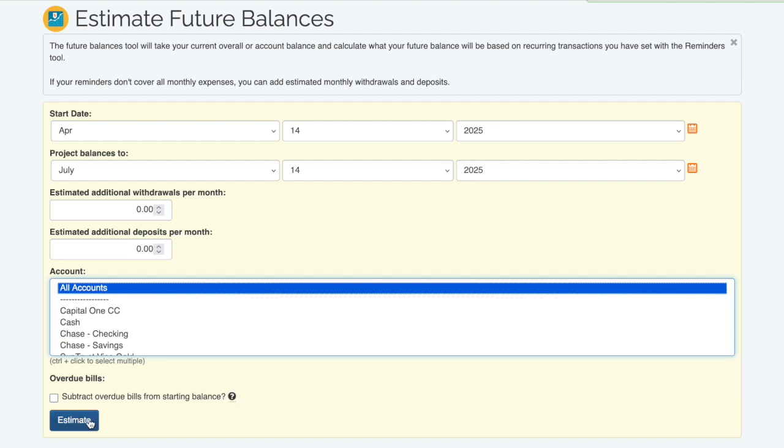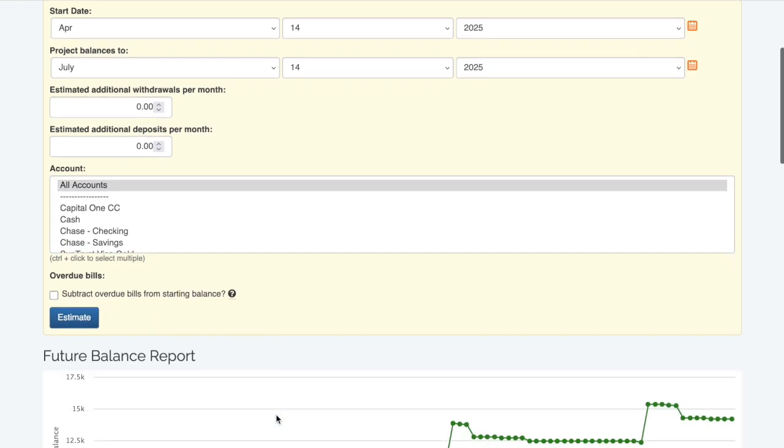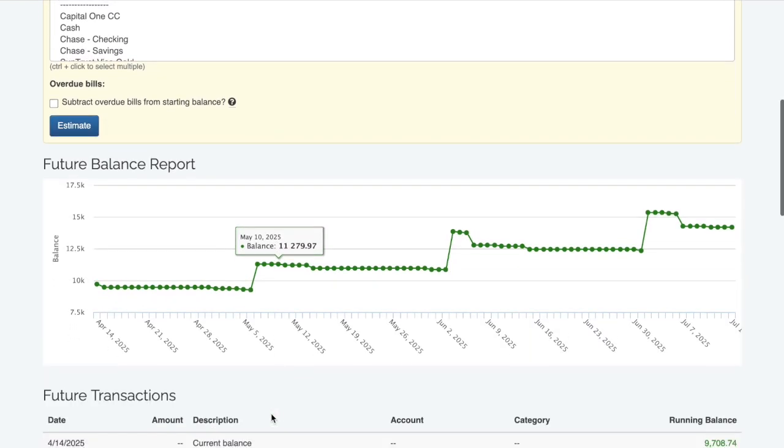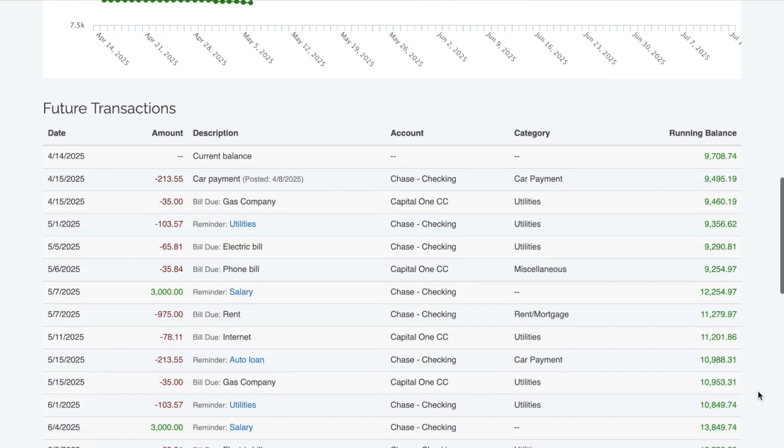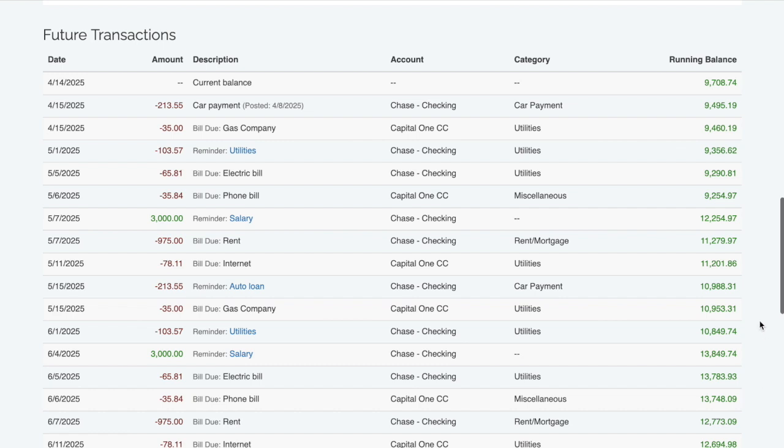When I click on the Estimate button, a visual future balance report will appear showing where my balance is each day. If the balance dips negative, it will appear red where the balance is negative. Below that is a list of all the future transactions that affect my balance.